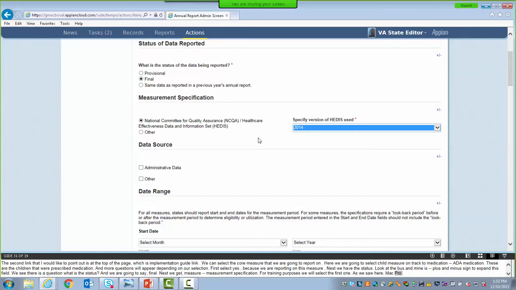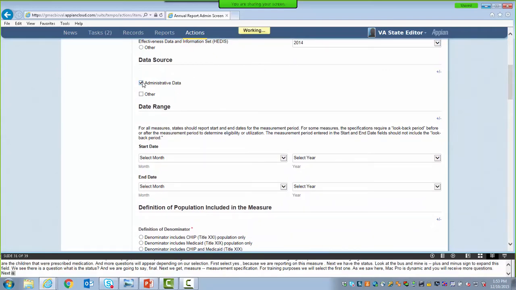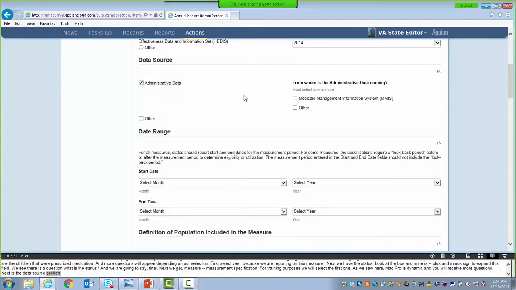Next is the Data Source section. Let's check off Administrative Data. This prompts the system to ask us some more questions. And we're going to indicate that the administrative data are coming from MMIS, or the Medicaid Management Information System. Please note that you can select more than one checkbox. And now that our selection has been made for data source, we're going to move on to the date range section.